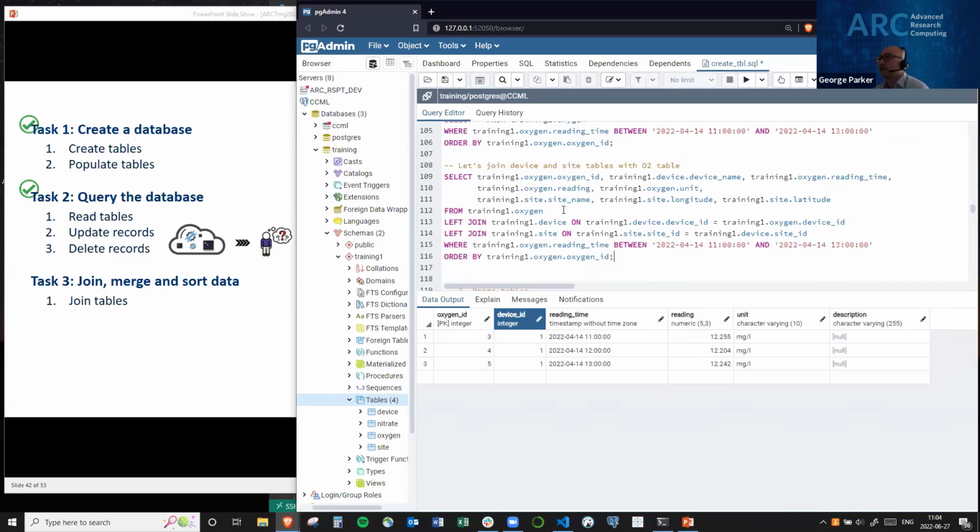These are my syntax. I won't dive deep into the syntax today because this is going to take another half an hour or so. But what I'm doing here is bringing this device table and the site table into my oxygen table, and I will be using two foreign keys. In the device table, this device ID is the same thing as device ID in the oxygen table.